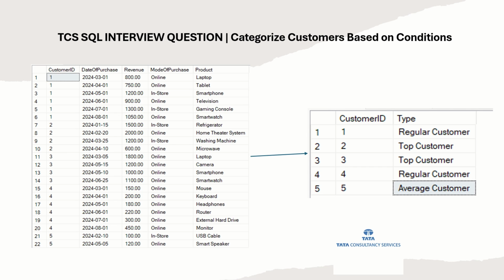Today we are going to see another interesting SQL question. This time you have a table called customer purchase. You have a few columns like customer ID, date of purchase, revenue, mode of purchase and product. Based on a few conditions, you need to categorize the customers into either regular customer, top customer, average customer or online customer. We'll look into those conditions later in the video, but this is the question. Now let's go back to SQL Server Studio and see how to solve this.